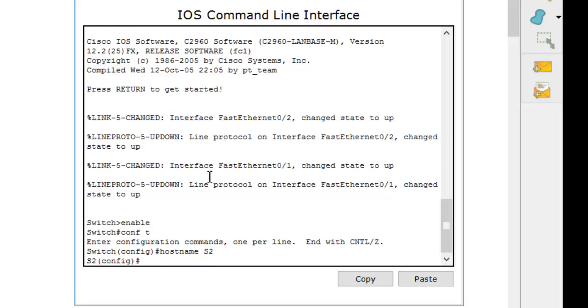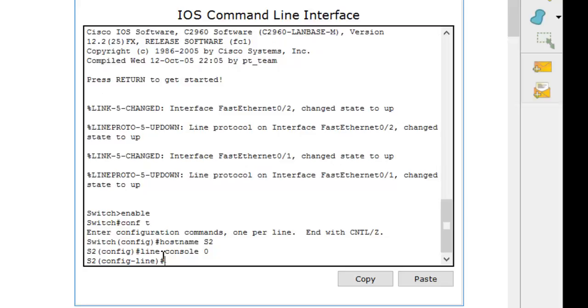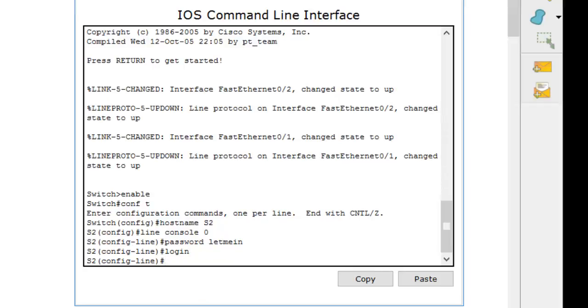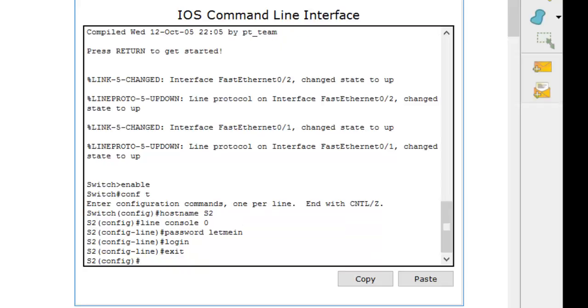Okay, we named it S2, and now we're gonna secure our console line. So to secure our console line, I'm gonna go to line console 0, and the password, let me in. Okay, and we're gonna apply this password once we log in. Nice. So we did that. Let's exit from here. This password is in clear text.